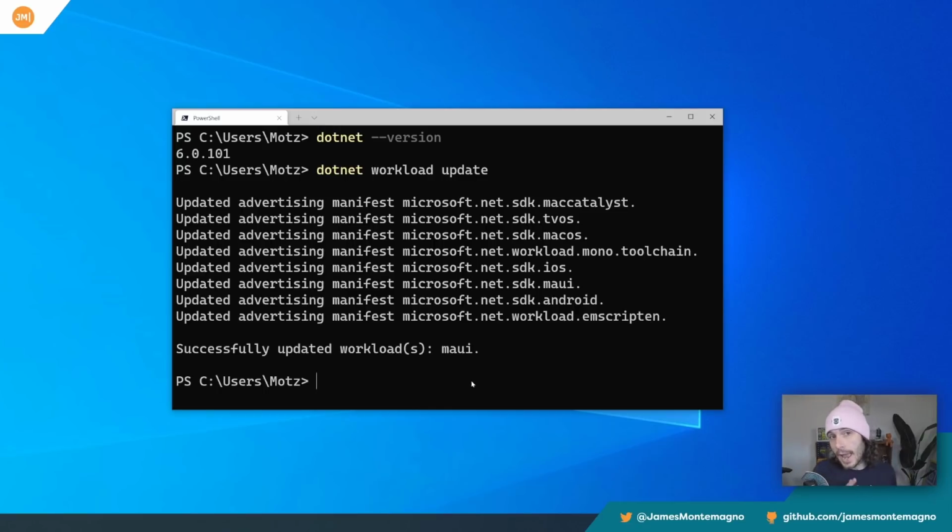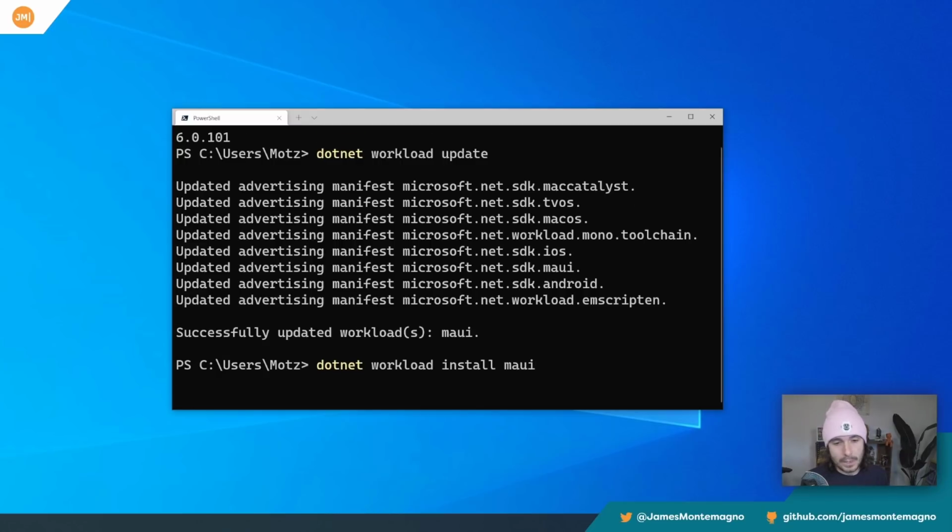Now, if you haven't yet, or if you just want to double check, and actually I recommend doing this even if you do update, because sometimes there's new workloads that are bundled into the MAUI workload. You do want to run dotnet workload install maui. That is actually how you get .NET MAUI currently on the Mac, since it's not bundled with Visual Studio 2022 for Mac. So you can run that command line. We can do that there.